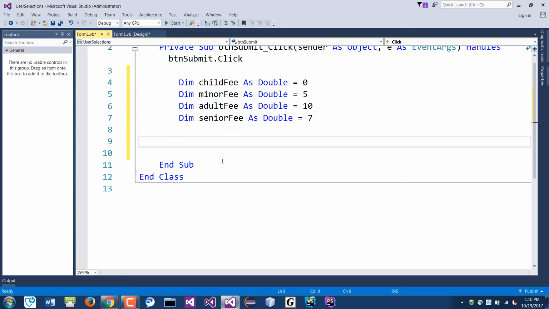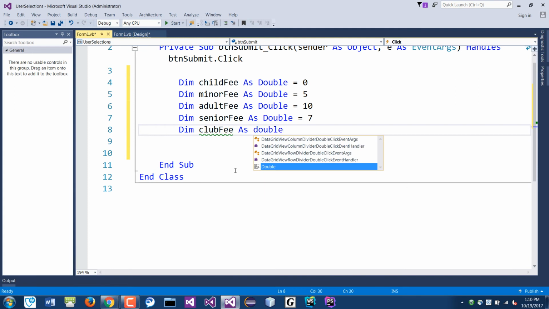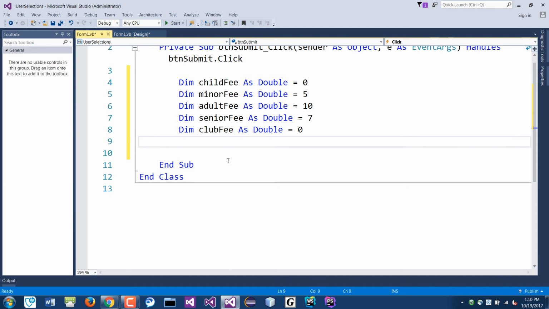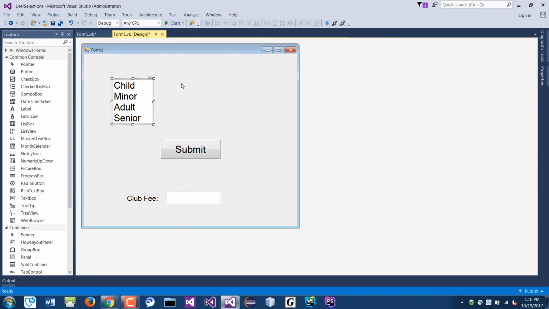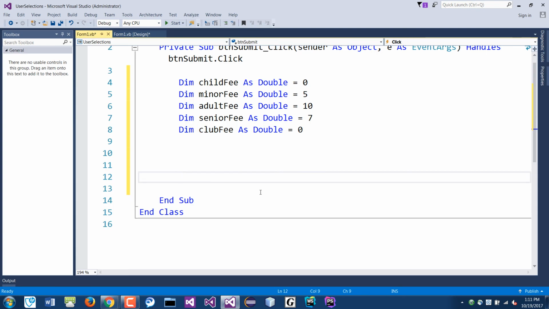And then you have the overall fee. So you can say dim club fee, whatever, as double, and you leave that blank. But you can set it to 0 as a default, which is fine, right? Somewhere down here, it's going to output the fee to the txtFee text box here. To output that, I want to output the club fee to that text box. How do you do it?